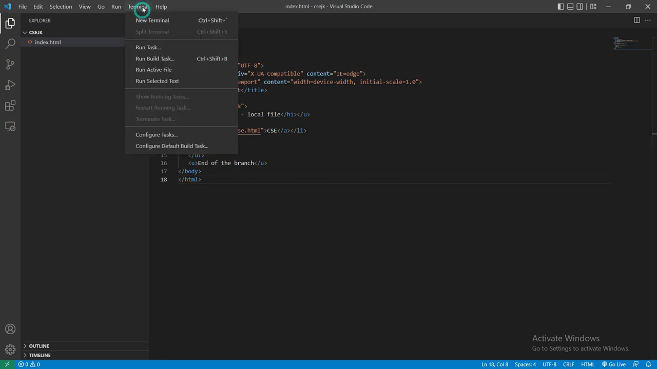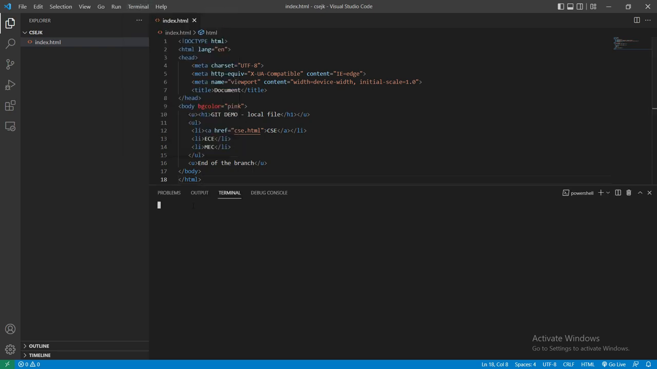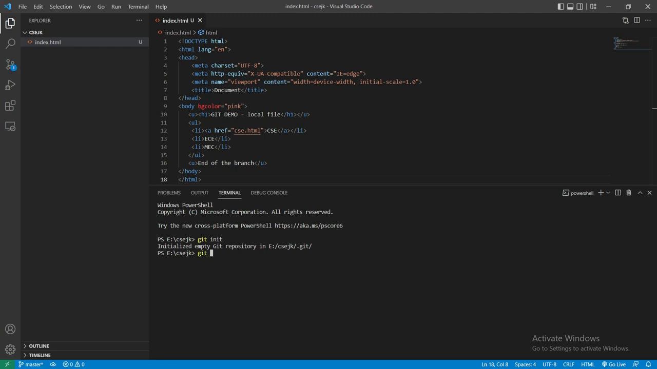Once I save this file, I would like to go for creating a Git init with the help of a terminal. So I go to the terminal. Now I would like to convert the CSCJK folder into a local repository. How are we going to do that? With the help of the git init command. Initialized empty Git repository. Then I am going to make the untracked files into tracked files by using the add command. Then I am going to make all these files into a local repository by simply using the commit command. Commit -m "index file created". Now guys, if you check status, the working tree is clean.